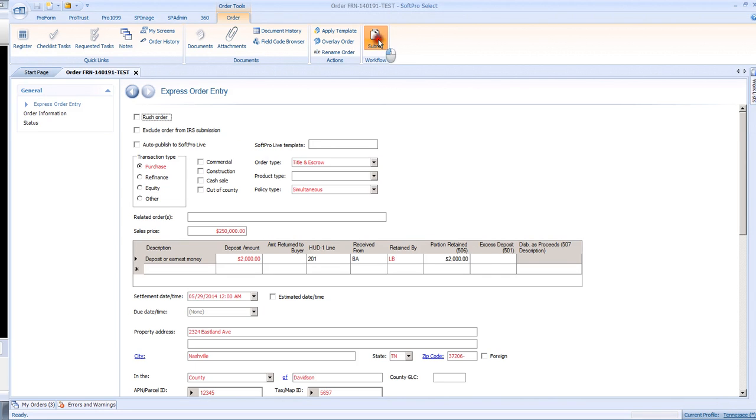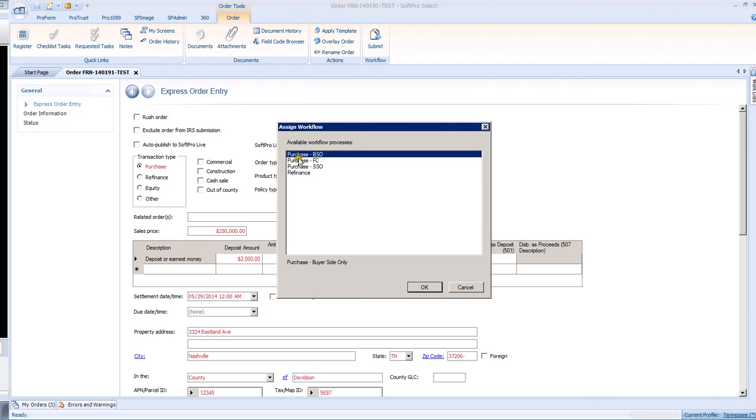So we will click on submit, and then you need to select the workflow process. Now this will be based on the type of order that you have. We do have a seller side only and a buyer side only, full closing and refinance. There are different tasks for the buyer side and seller side only, so you'll need to pick the appropriate workflow based on what file type you have.